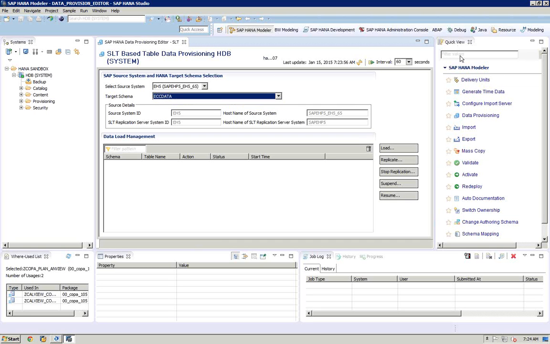So this quick view you will get only in the SAP HANA modeler perspective in SAP HANA Studio. You don't get this quick view in other perspectives, because all the options available in the quick view are related to HANA modeling. They are related to HANA information models, for transporting the information models, mass activation, mass redeploy. Most of these options are for managing the information models. Only one option that is not related to modeling is data provisioning.